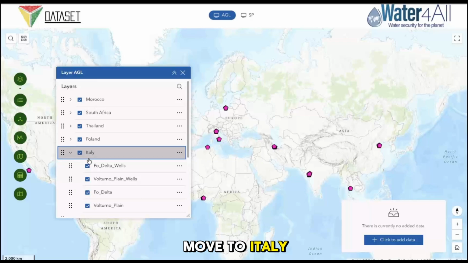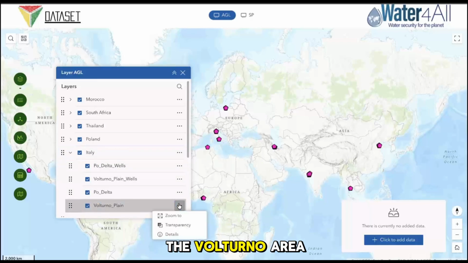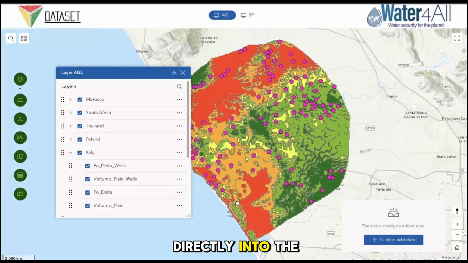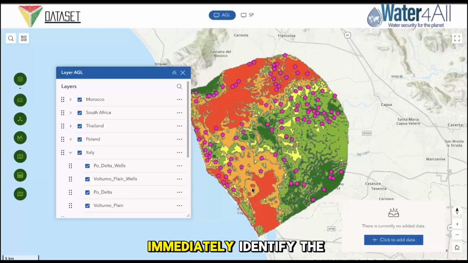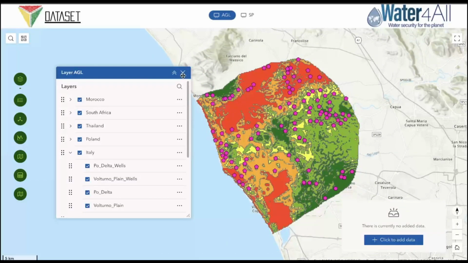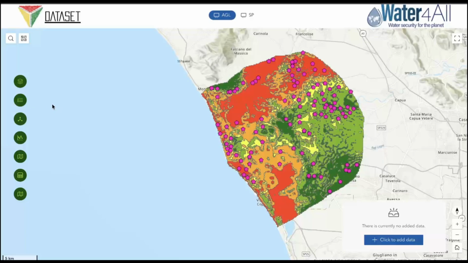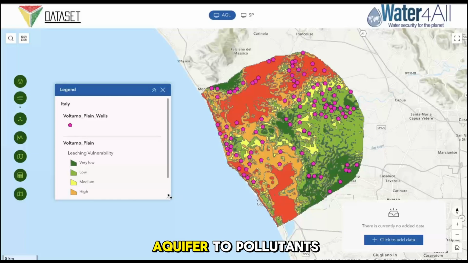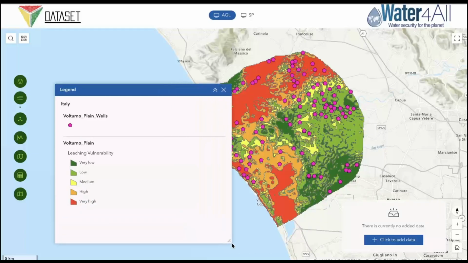Let us now move to Italy and focus on the Volturno area. By clicking on the three dots on the right, you can zoom directly into the map, allowing you to immediately identify the area of interest. What you are seeing here is the distribution of the intrinsic vulnerability of the aquifer to pollutants.